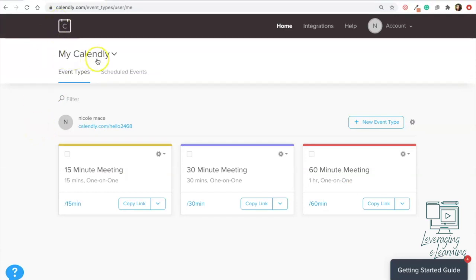So you can see my Calendly here with two options. Here are your event types, and here are your scheduled events. Once students have selected the events, they will show up on the scheduled events. In the event types, it's going to automatically give you a couple events that are pre-set up for you: a 15-minute event, 30-minute event, and a 60-minute event. However, all three of these are one-on-one.